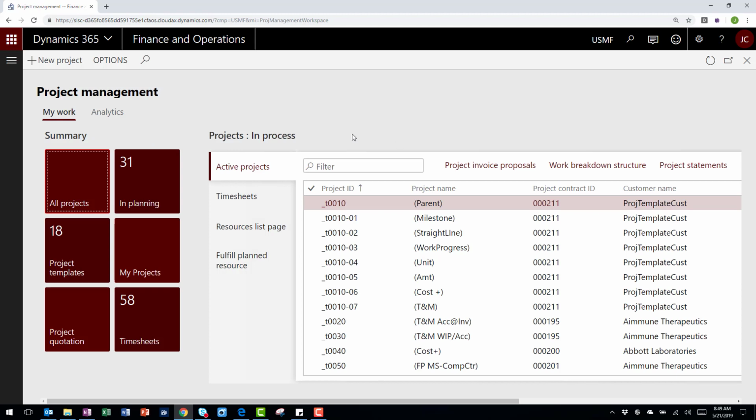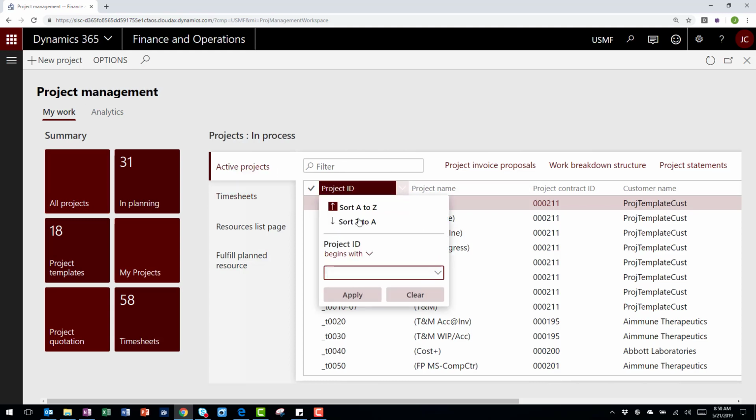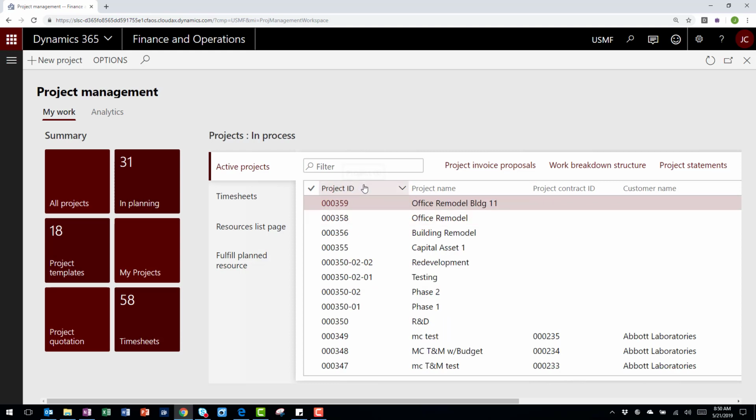Project Management Workspace allows me to get a great overview of all the existing projects, filtered down by projects associated to me, project templates, active timesheets, as well as analytics. In addition to grid tiles of information, I get list pages for easy access of information. I'll go ahead and filter down to my office remodel project right now.